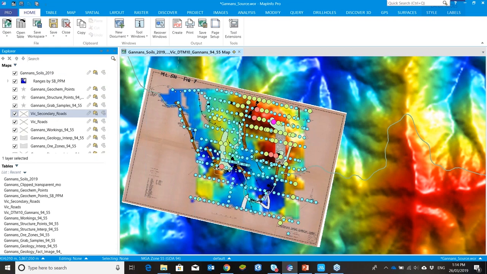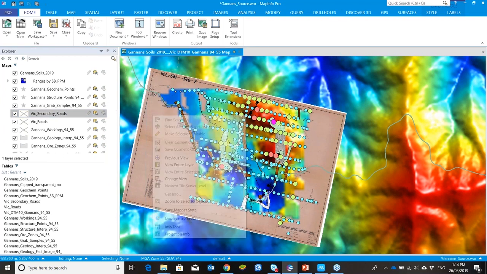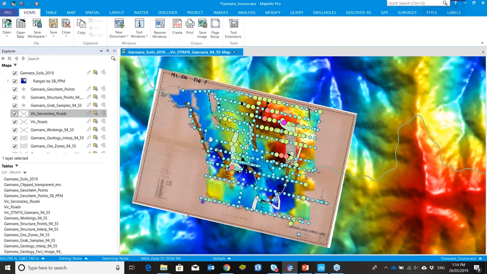So that's, we want to put some tracks in on that. So what we're going to do, the first thing before we take our data in the field, so we've got a workspace here. But the first thing we want to do is get our tables to perform as efficiently as possible in the field. So just say we're going to be recording into this Gannon Soils 2019, we want to set up that table so it's recording really efficiently.